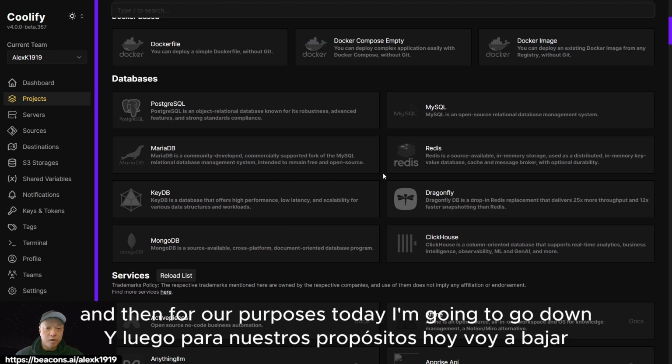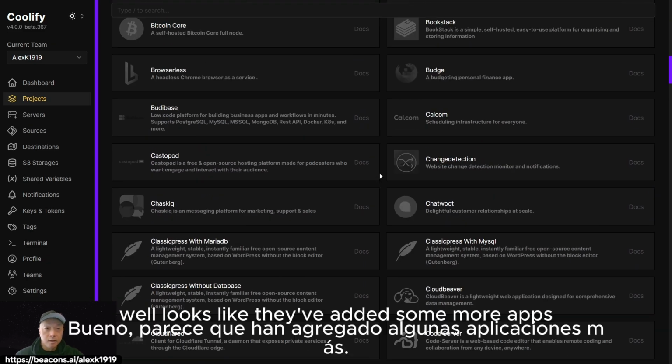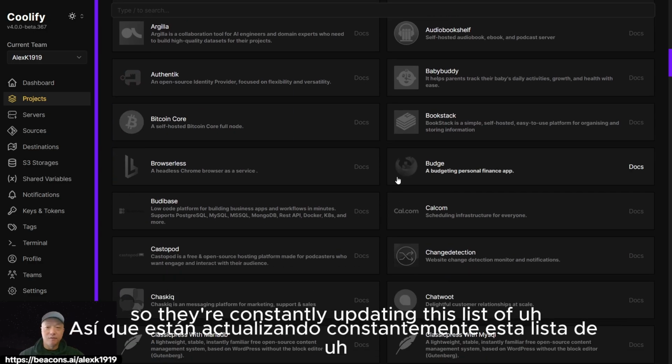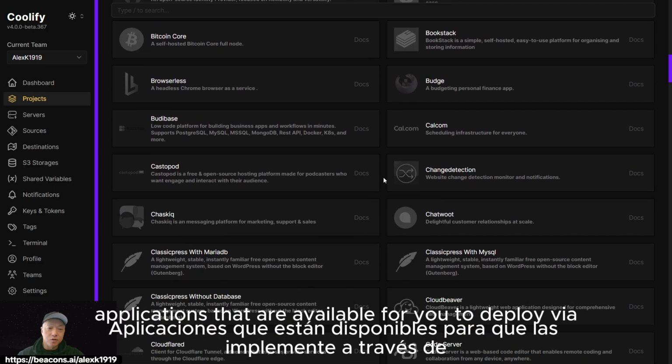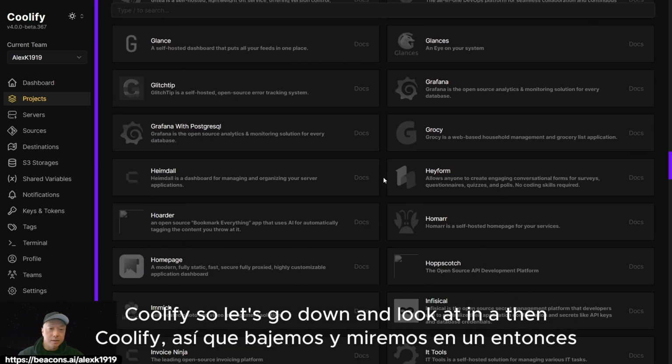And then for our purposes today, I'm going to go down. Well, it looks like they've added some more apps. So they're constantly updating this list of applications that are available for you to deploy via Coolify. So let's go down and look at n8n.